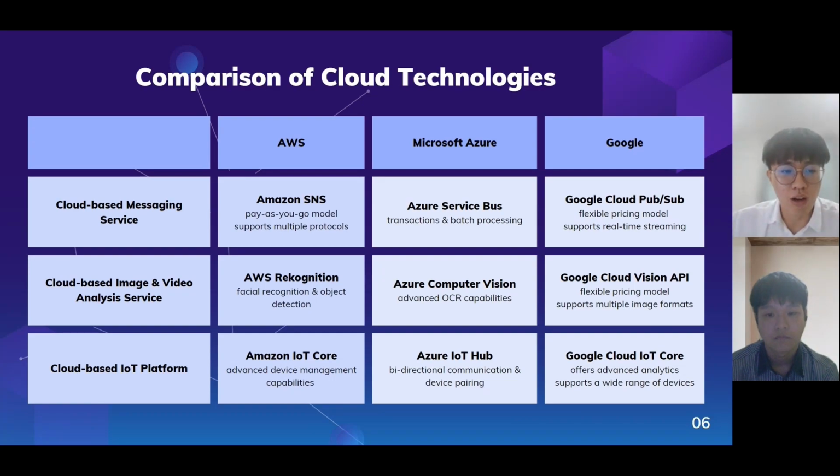For the cloud-based IoT platform, Amazon has advanced device management capability, Azure has bi-directional communication and device pairing, and Google Cloud offers advanced analytics and supports a wide range of devices.